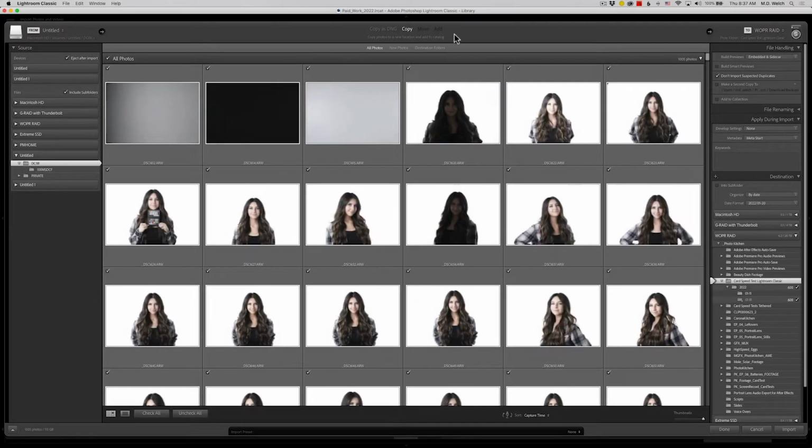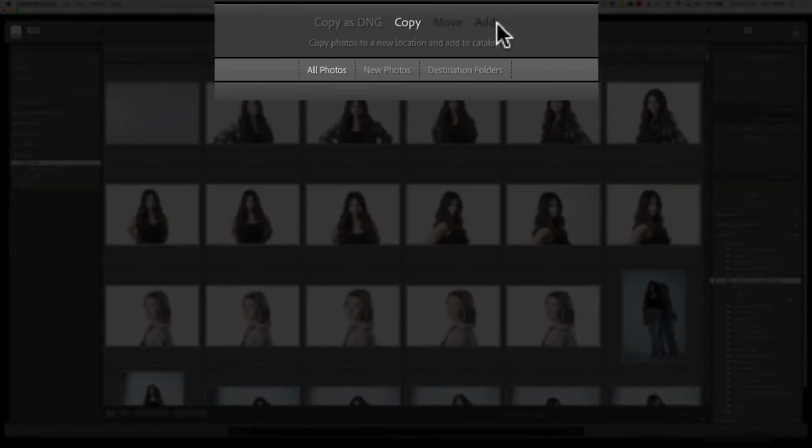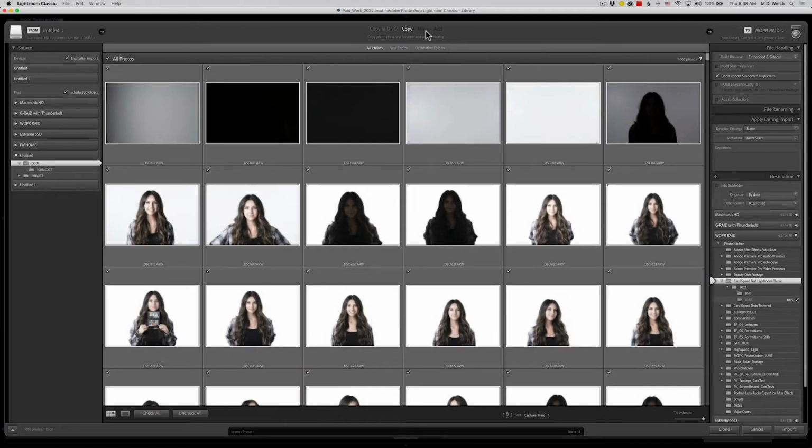the first thing I'm going to talk about, or the first tip, is this little option bar in the upper middle part of the screen where it starts with copy as DNG, copy, then move, and then add. The good news is that when you're importing from a camera or a card reader, 2 of these options, both add and move, are not available to you because Adobe wants you to copy the images from the camera card or the camera onto your computer. So you only have copy or copy as DNG available.